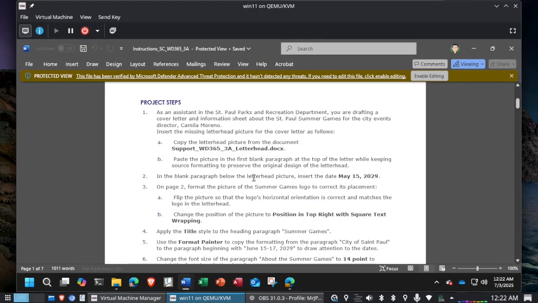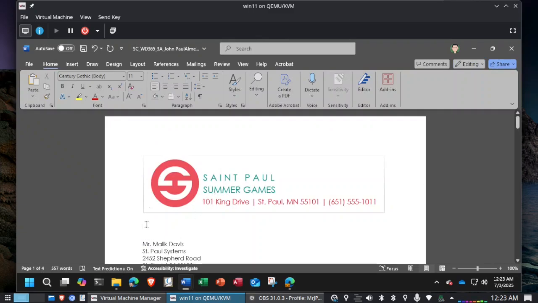Step 2, in the blank paragraph below the letterhead picture, insert the date May 15th, 2029. So here's the blank paragraph below the letterhead. And we'll type in May 15th, 2029. I know we're far off into the future here.